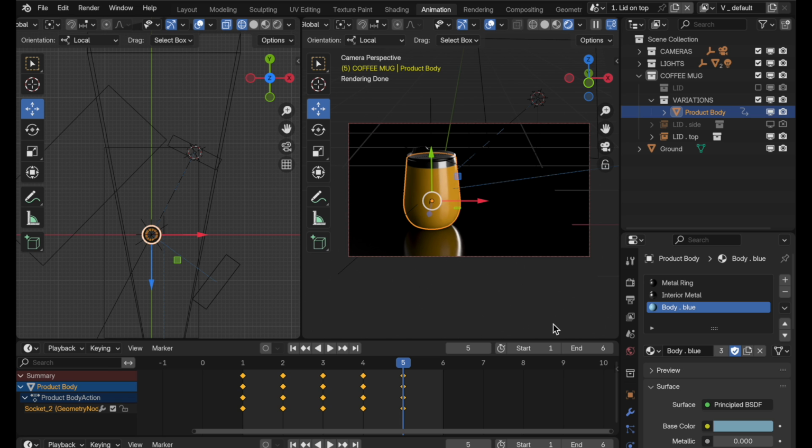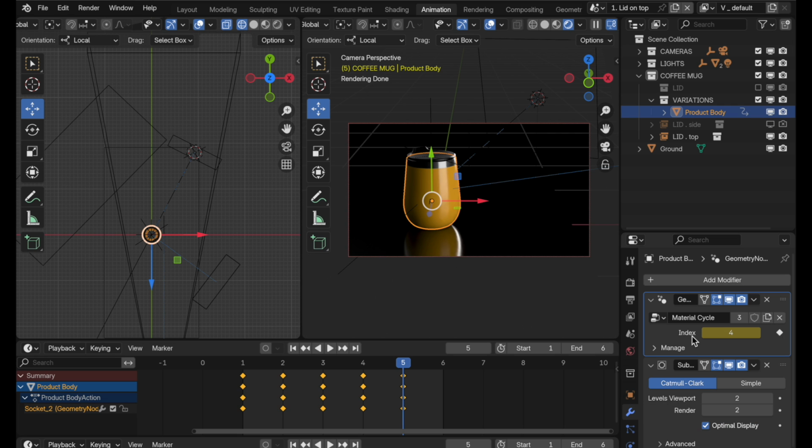So we have 3 scenes, each having variations of our product setup. We had keyframed the geometry node setup down here, where we changed the index at every second interval. So we're going to go ahead and delete the keyframes because we're going to adjust the geometry node with a more automatic way of handling this.